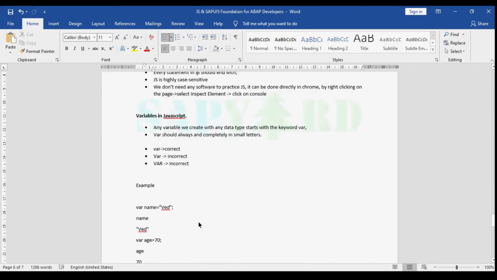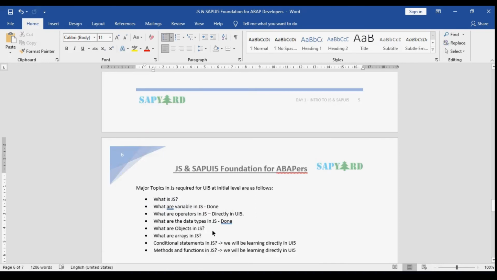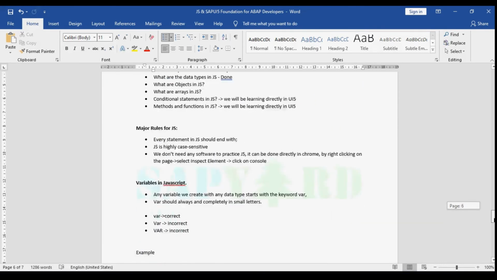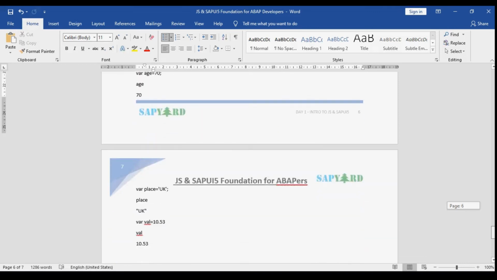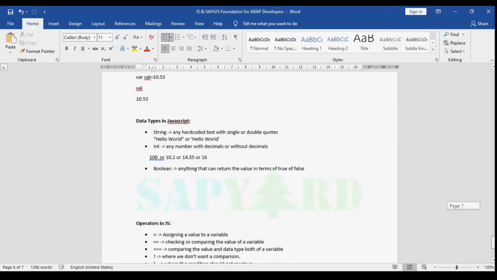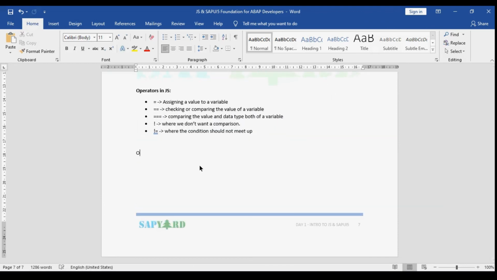Now objects and arrays. These are very critical things. Objects and arrays are the heart of JavaScript. Those are almost used in every project and most of the requirements. So we will understand what are objects in JavaScript.